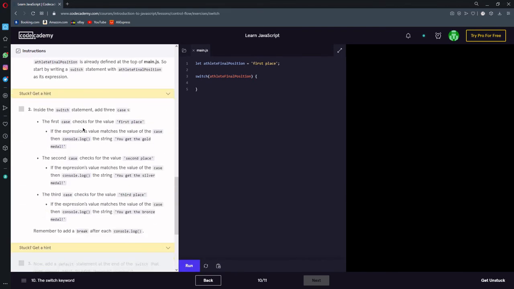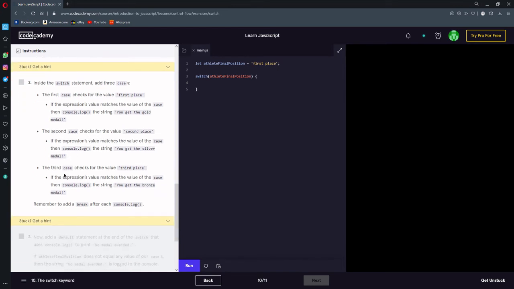It's executed correctly. Inside the switch statement, add three cases. The first case checks for the value first place. If the expression's value matches the value of the case, then console.log the string you got the gold medal. The second case checks for the value second place. If the expression's value matches the value of the case, then console.log the string you got the silver medal. The third case checks for the value third place. If the expression's value matches the value of the case, then console.log the string you got the bronze medal.